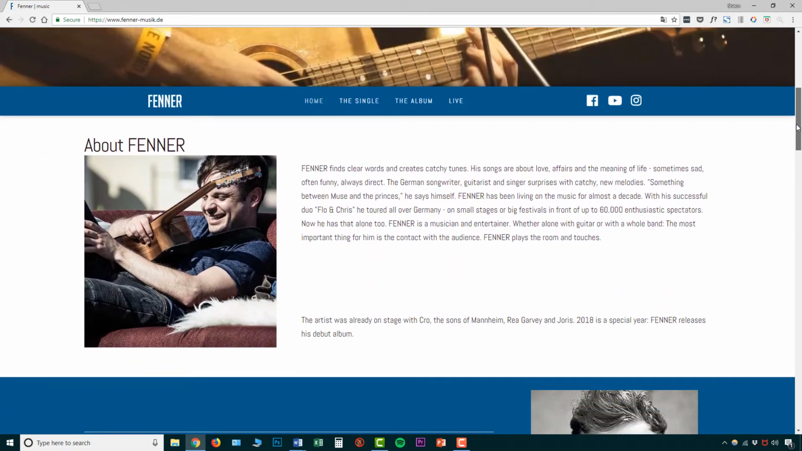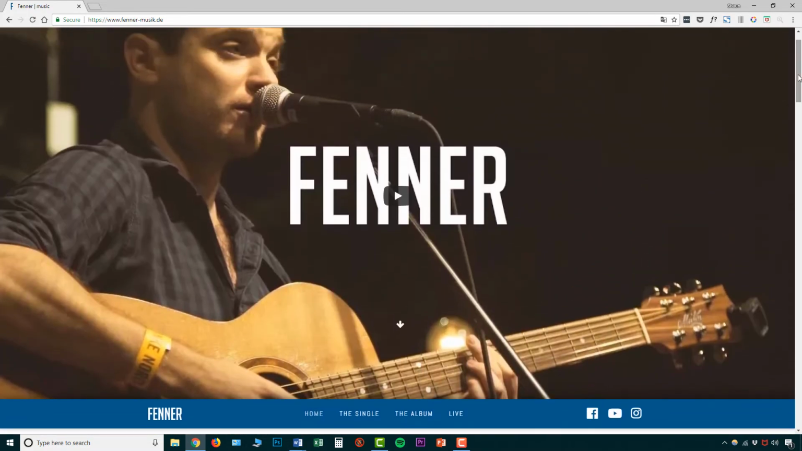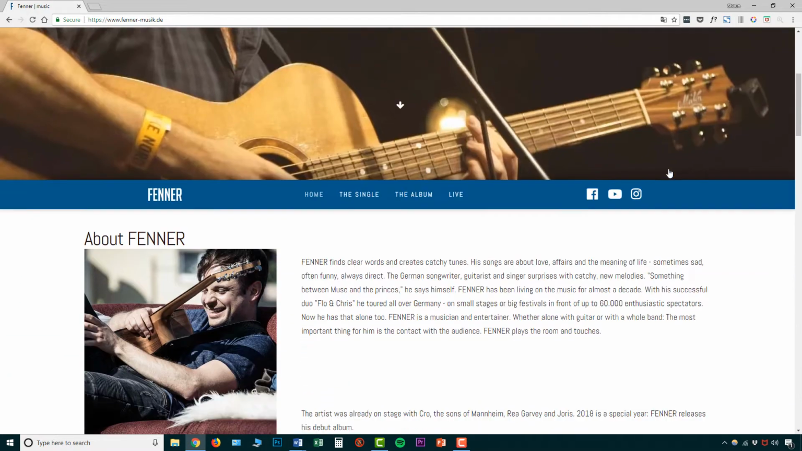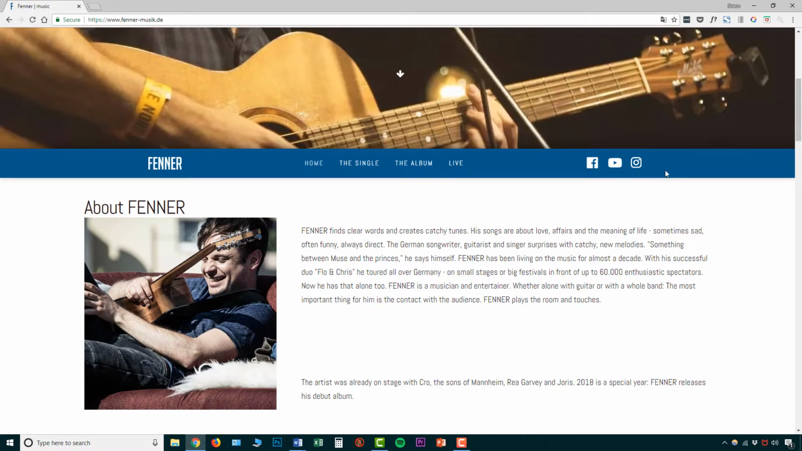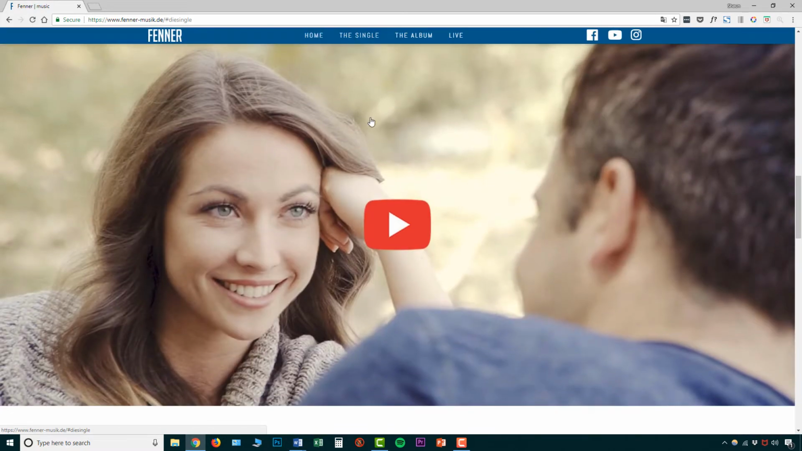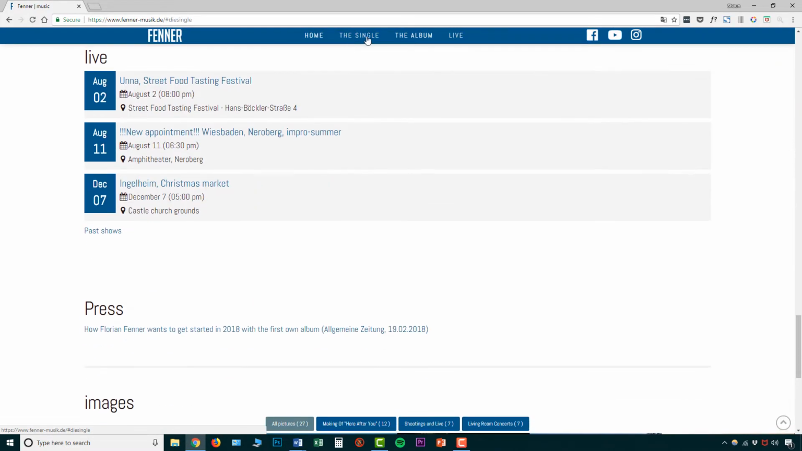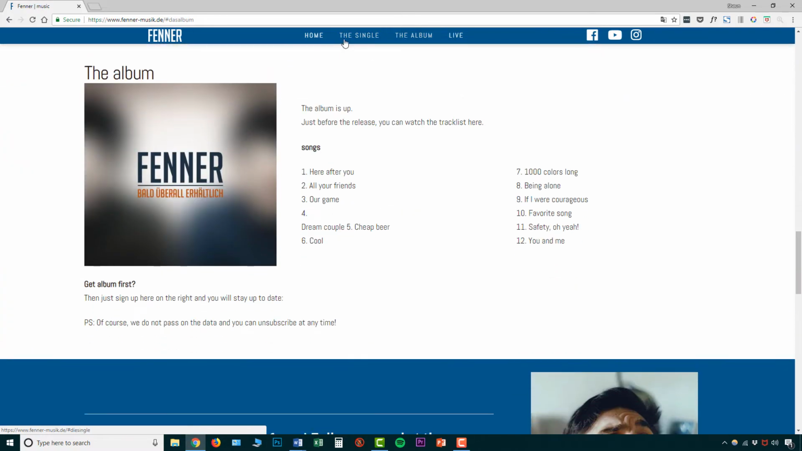One of the things that I like about this website is it is quite simple. It's good looking, it's very modern. It's actually just a one-page website. So if you click any of these, for example, the single, it brings you down the page, live. Same with the album.